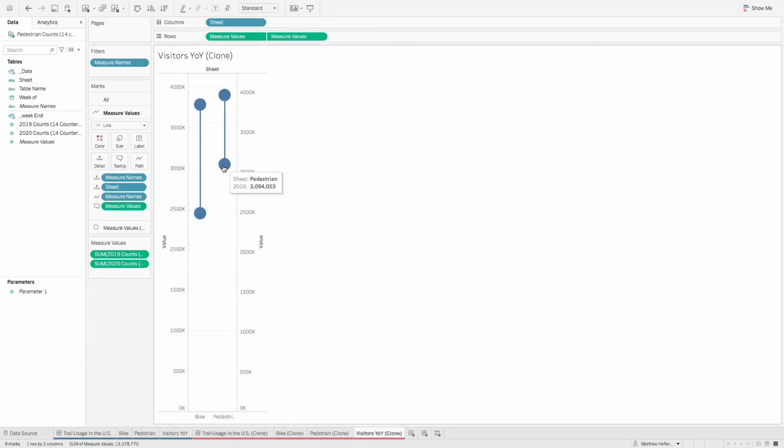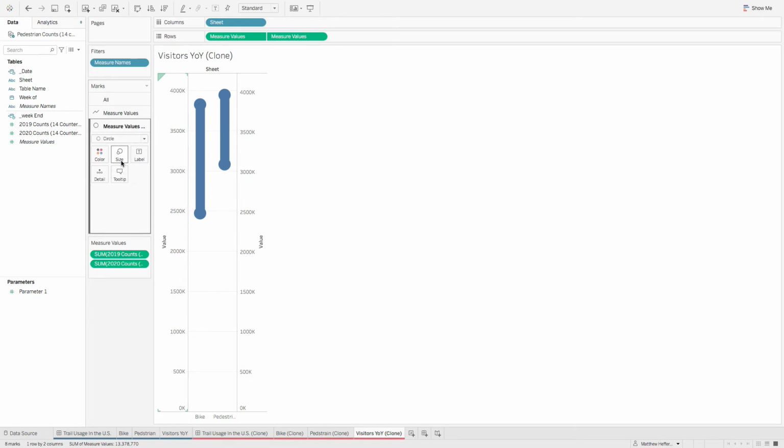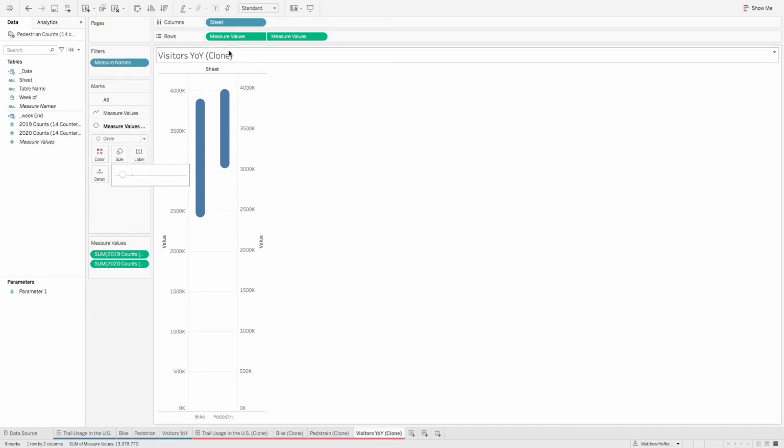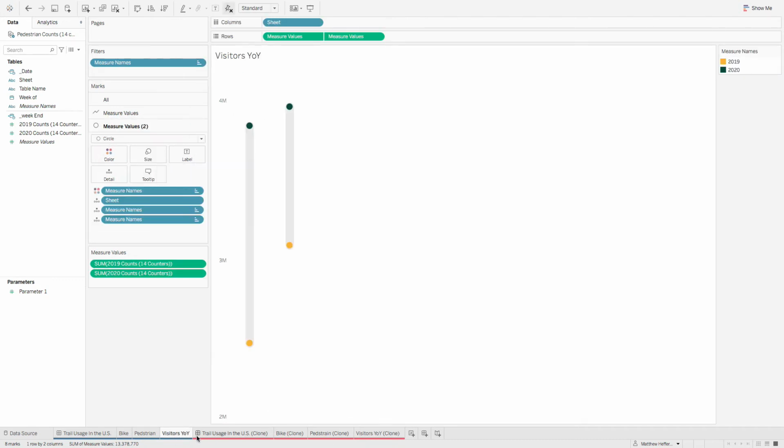So what we'll do is the same thing. We'll go to our line. We want this thing to be fat. So it was real fat like that. Then we'll come to measure values, size. We'll shrink that down. Hard to see because it is the same color. So let's go back to the visitors.